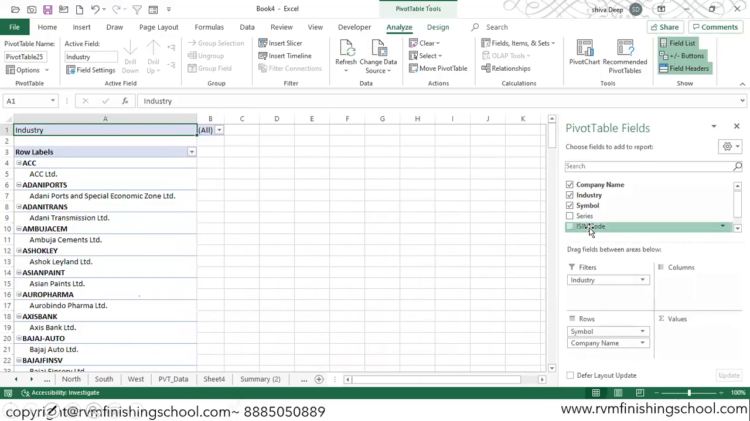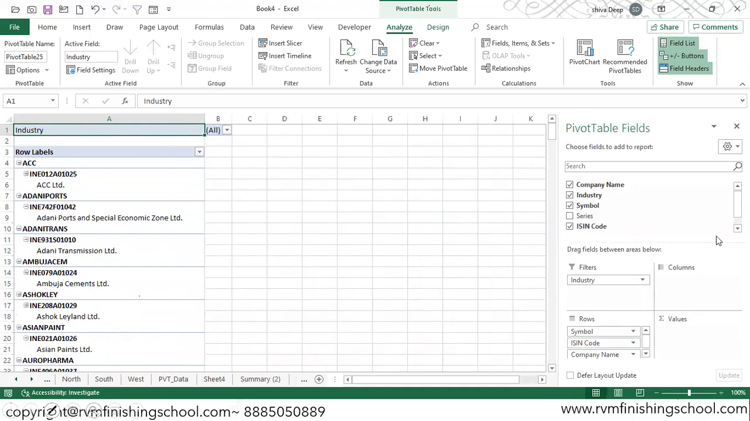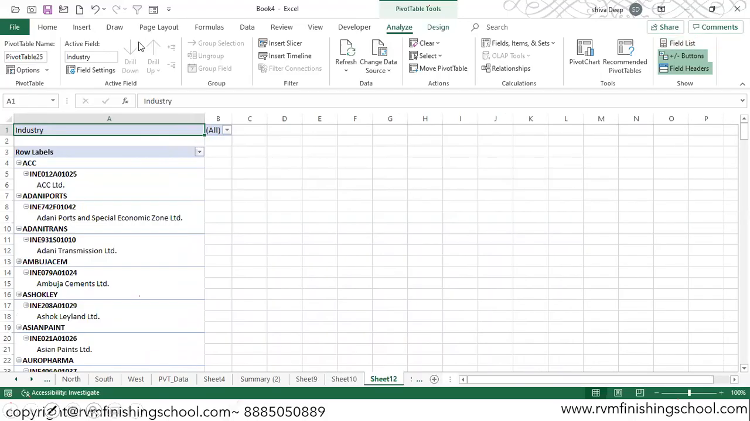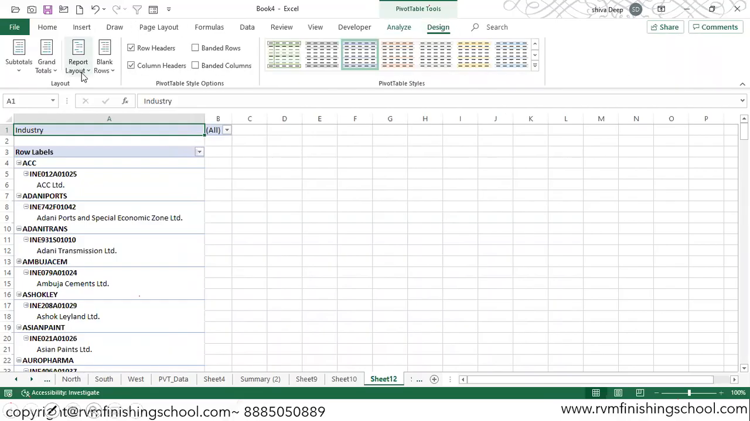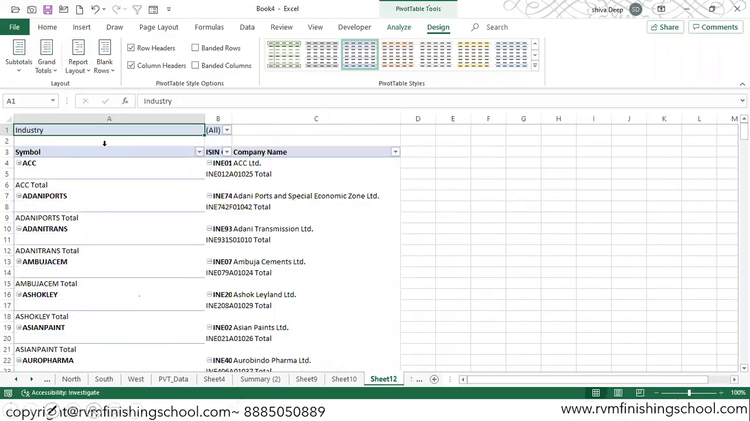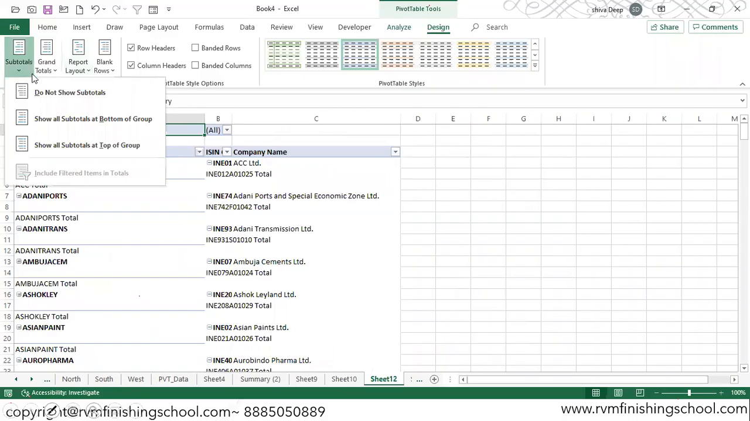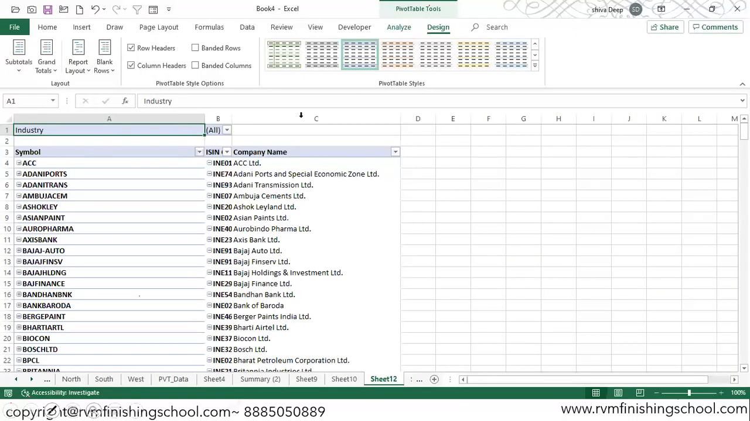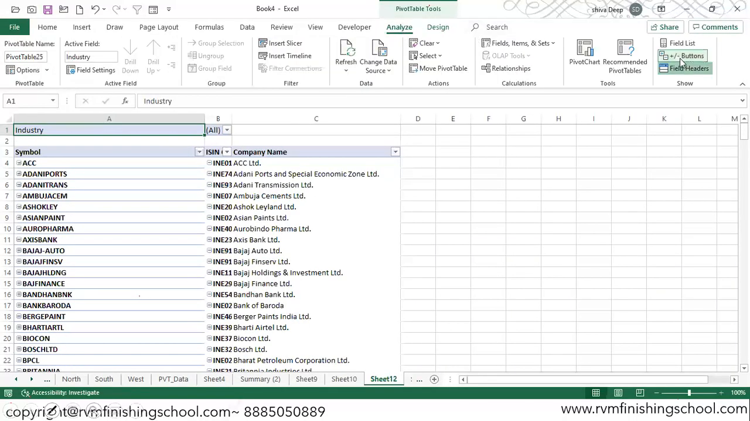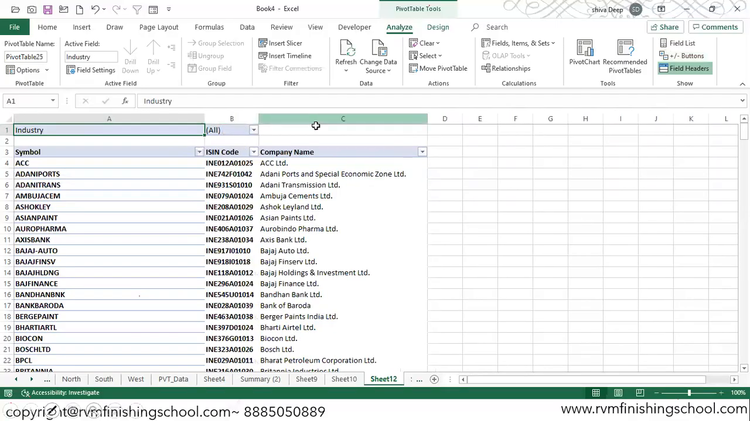And let's say we'll start with the symbol, ISIN and the company name. This is what we need. So as soon as you put it like this, the entire data is segregated. Close it. Now what you can do next is rearrange it. Report layout will be in tabular form, and I do not need the subtotals, so I'll go into subtotals, do not show subtotals, and in the Analyze tab you can remove the plus minus buttons.